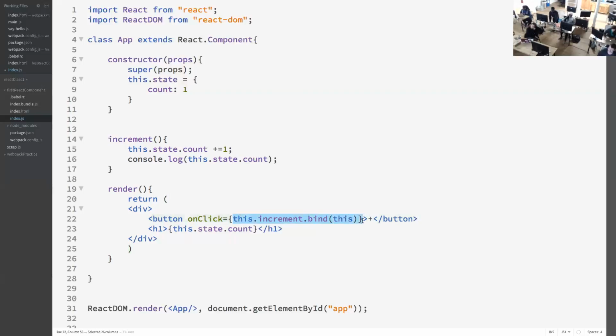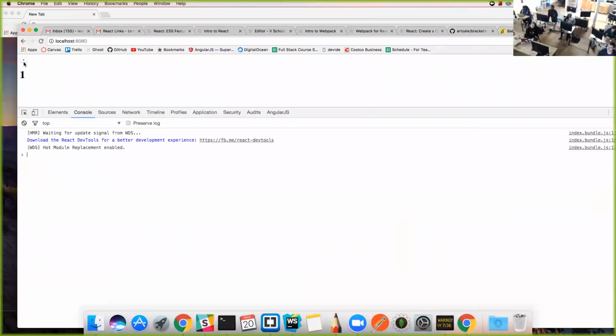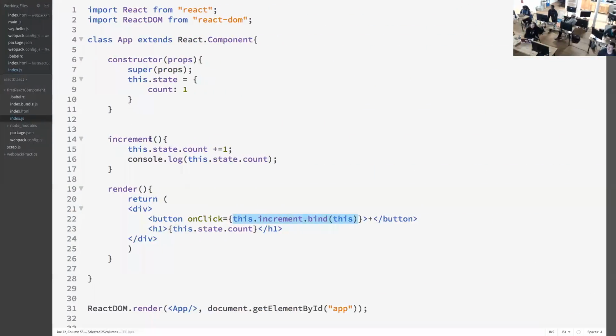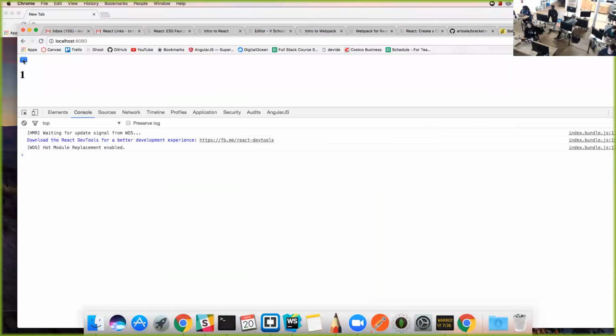It's kind of some funkiness, but now when I click on this, it should run this method. So we should see in the console this.state.count. We're starting at 1. So we're going to see 2, 3, 4, 5. But this isn't working. And there's a reason, and there's a good reason for it.